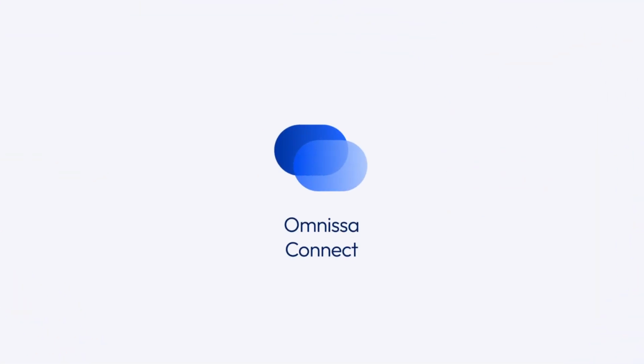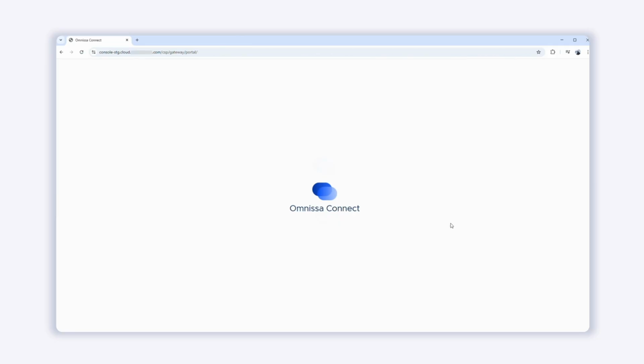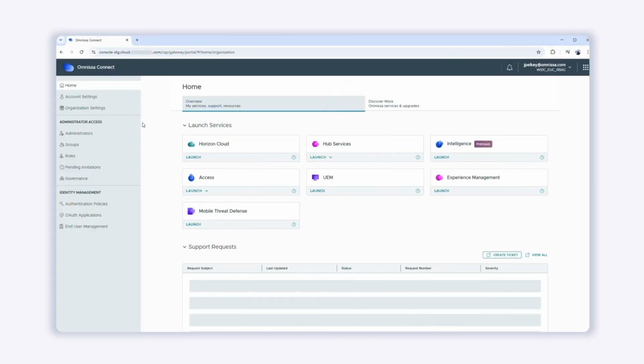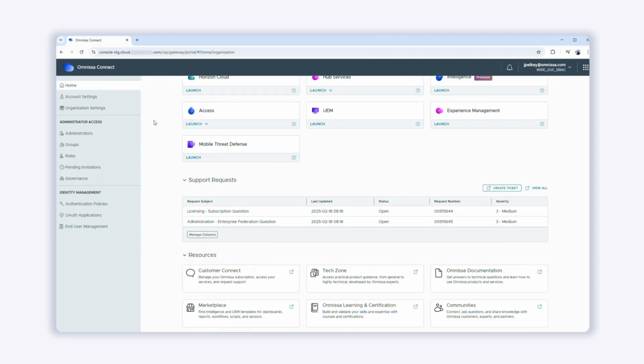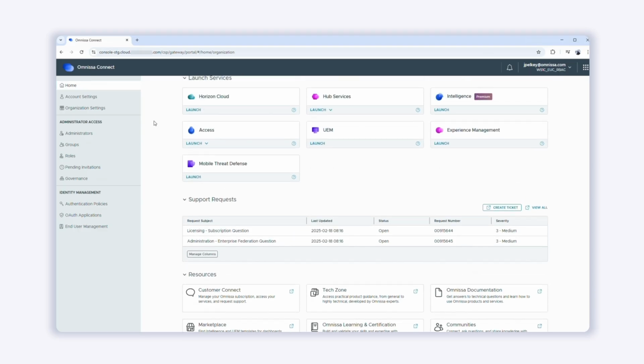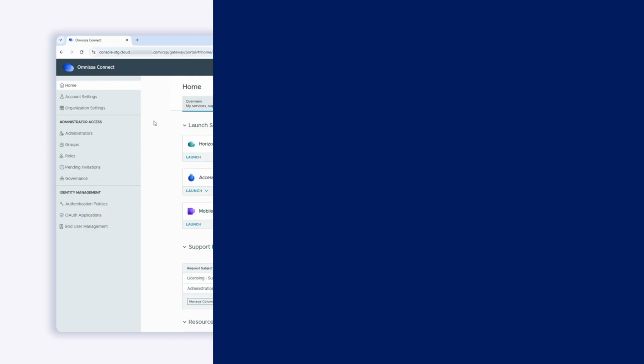Omnissa Connect is a common platform service and experience designed to create more meaningful connections within the Omnissa platform. At the heart of Omnissa Connect, admins have a single platform-based identity enabling simplified access to products through single sign-on. This provides a unified entry point to all Omnissa services and solutions, significantly reducing the complexity of managing multiple logins and role-based access controls.